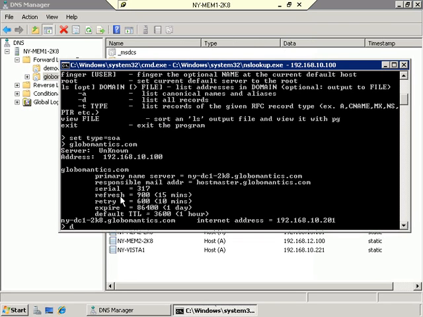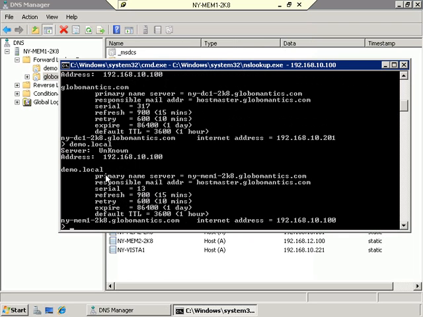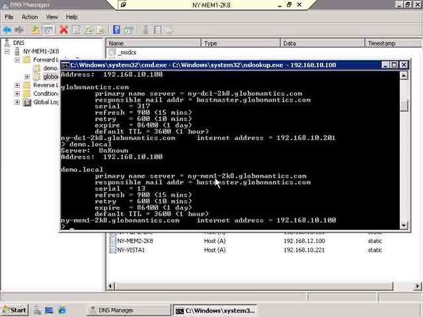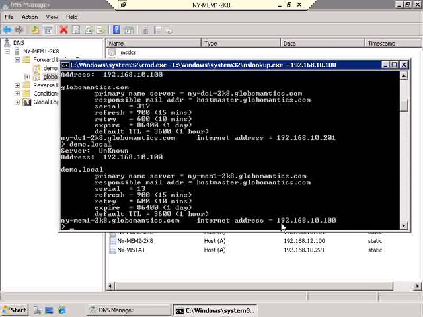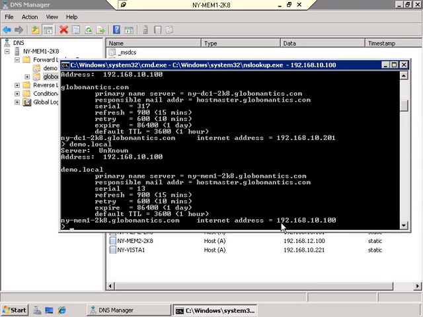If I were to now type in demo.local and hit enter, you would see here that now the primary name server is New York Member 1, right? That's me. That's the one that we're working on. The serial number is 13. I don't know if you remember from when we looked at the Start of Authority tab, but that's what it was, 13. Again, we have our 1510, 1 day and 1 hour. And then here is our A record, pointing out to us what the IP address is for New York Member 1. So as you can see, I did a query on a record, and it gave me the same thing that I would find if I was going through the GUI.